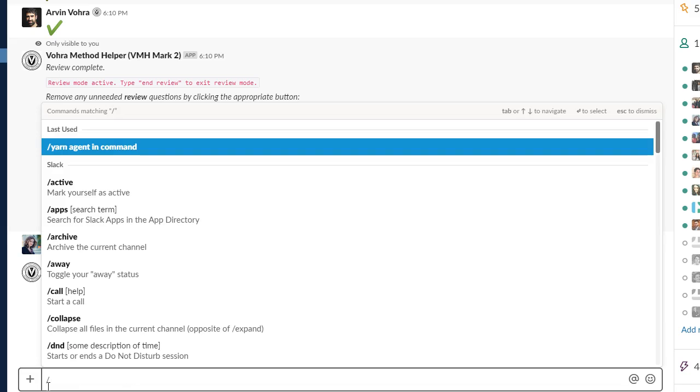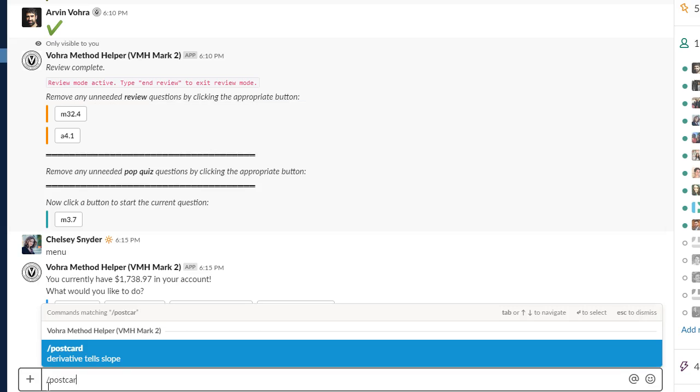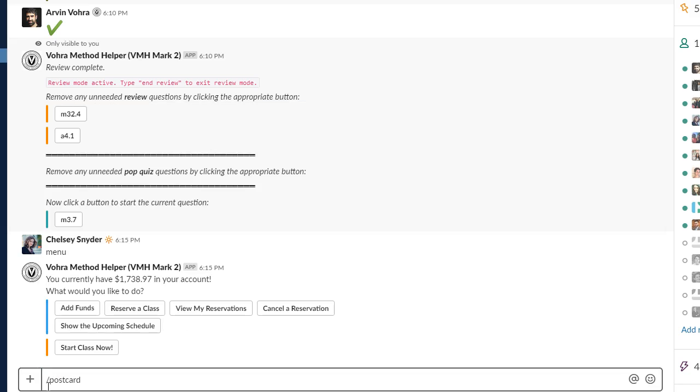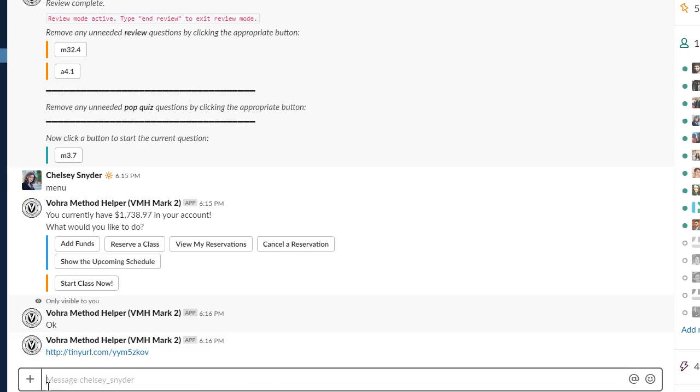So let's go ahead and here's how to use the function. We type slash postcard, and whatever text you want to highlight. So let's say I want to highlight the derivative tells you the slope of the tangent line. All right. So a few things will happen.